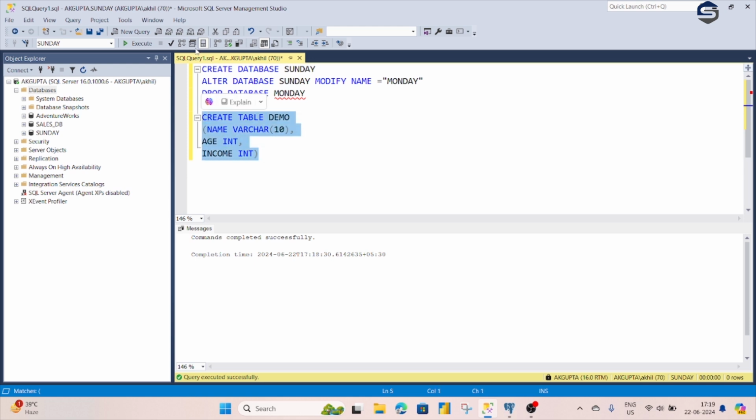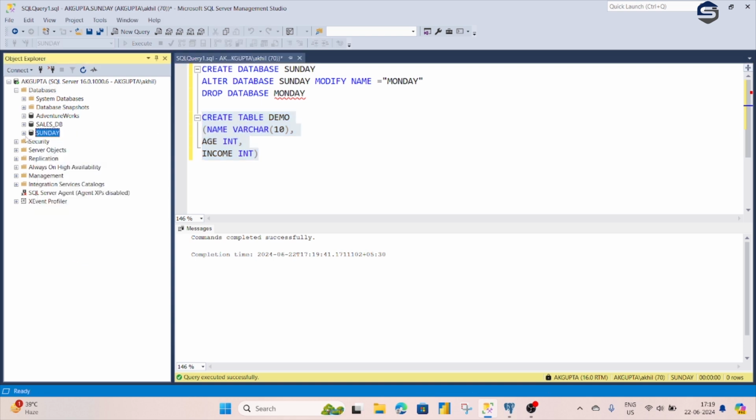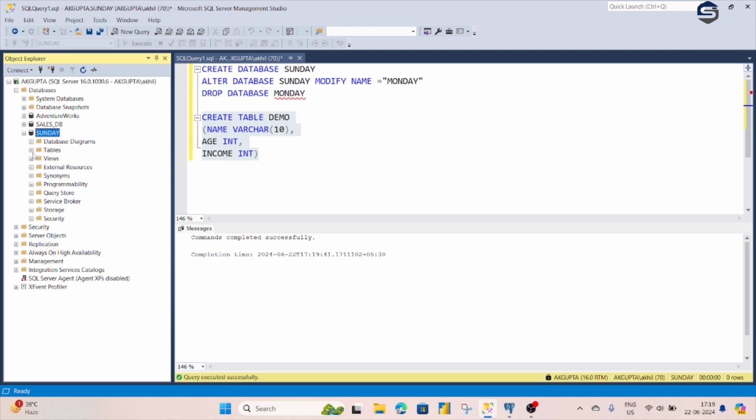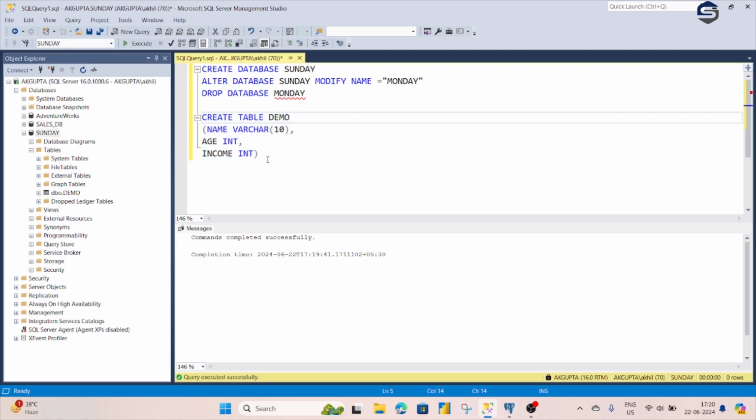Now just select this one, and now your table demo gets created. Now just refresh, because you have created a table under the Sunday database. So you go for tables and you will have a demo table available here. You can see here.